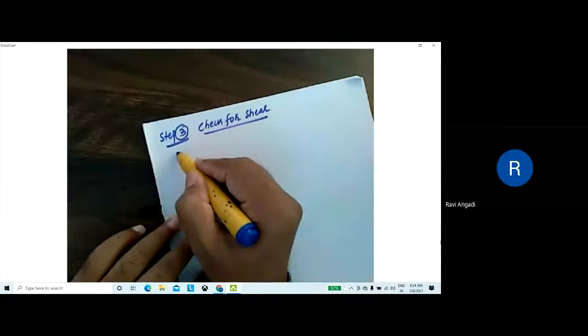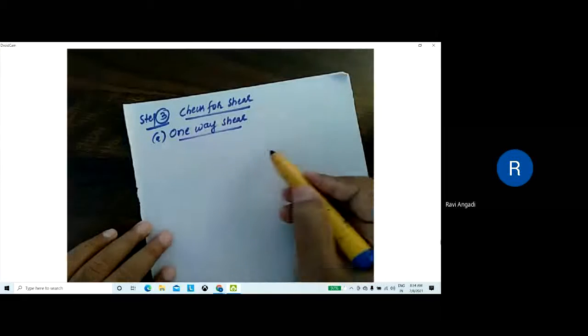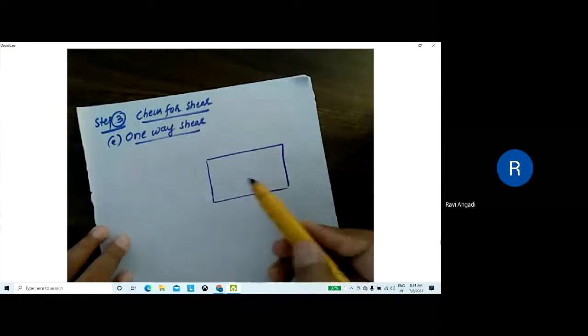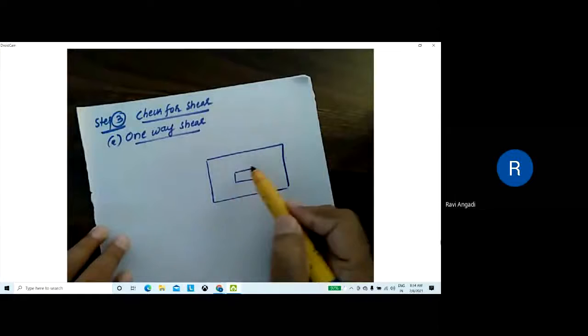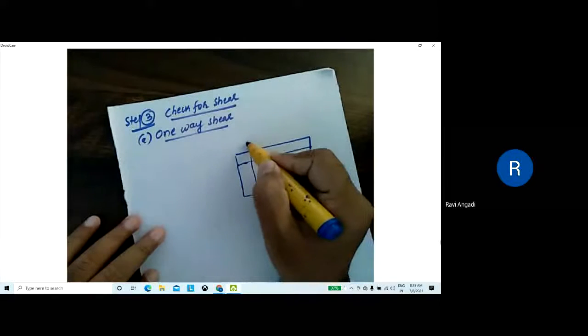Let us take the first one, one-way shear. So where is the critical section for one-way shear? This is the footing and the column. Can anyone tell where the critical section for one-way shear will be?